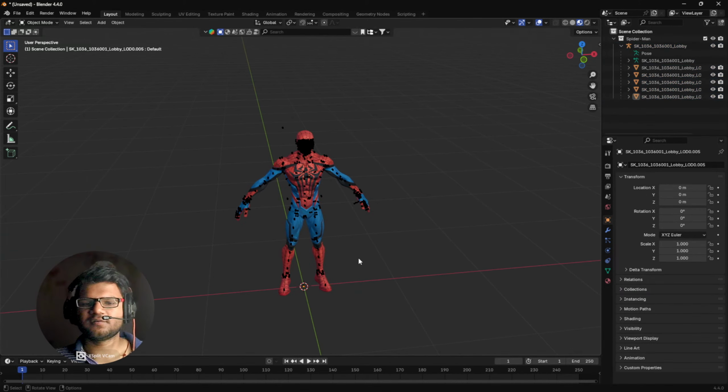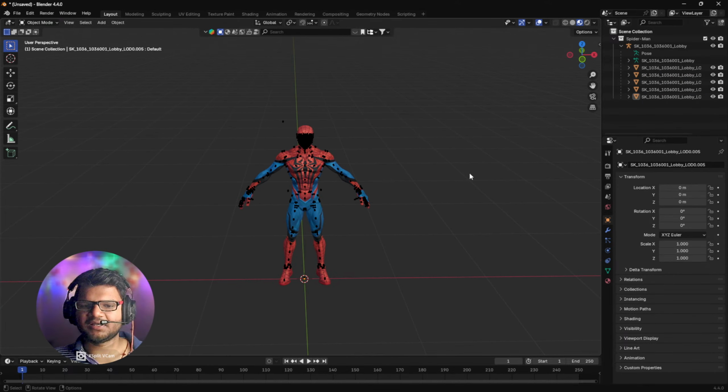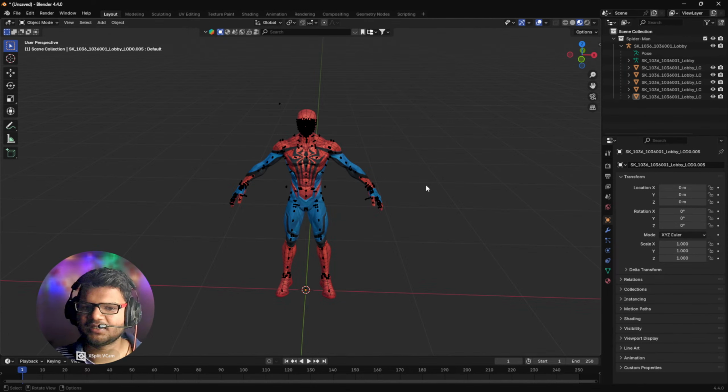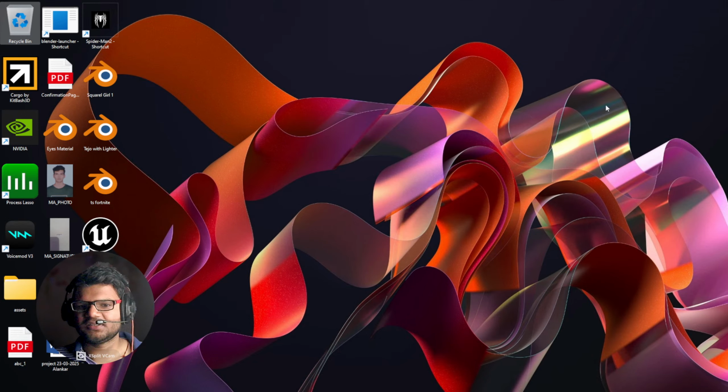Okay, now we don't need to do anything in Blender. And make sure not to close Blender, keep it open. If we face any errors, we can fix them from here only. Okay, do not close Blender. Now go to Unreal Engine.